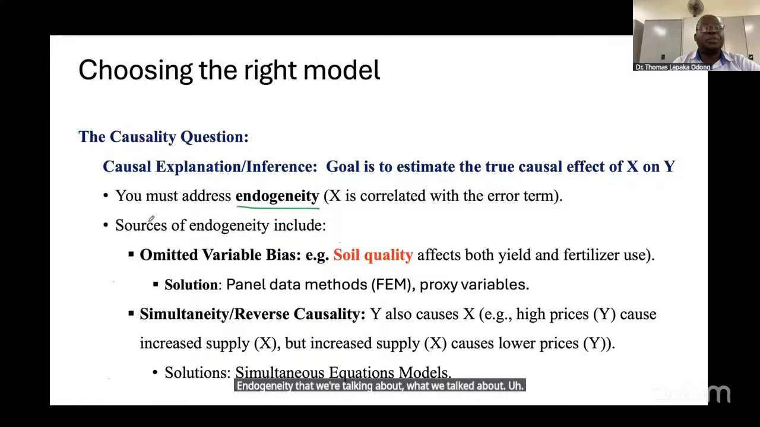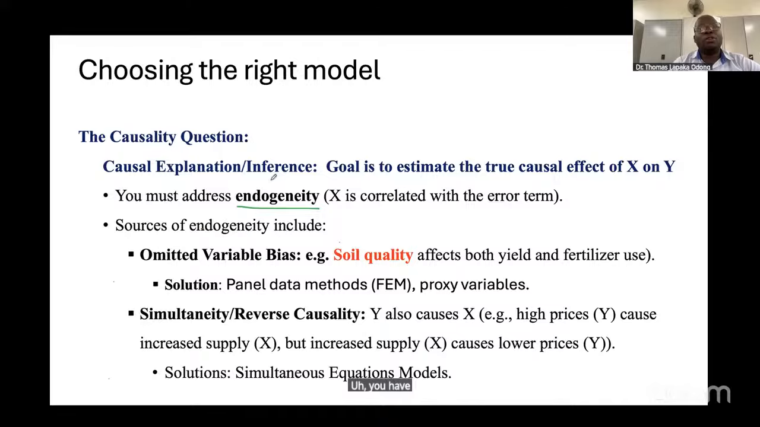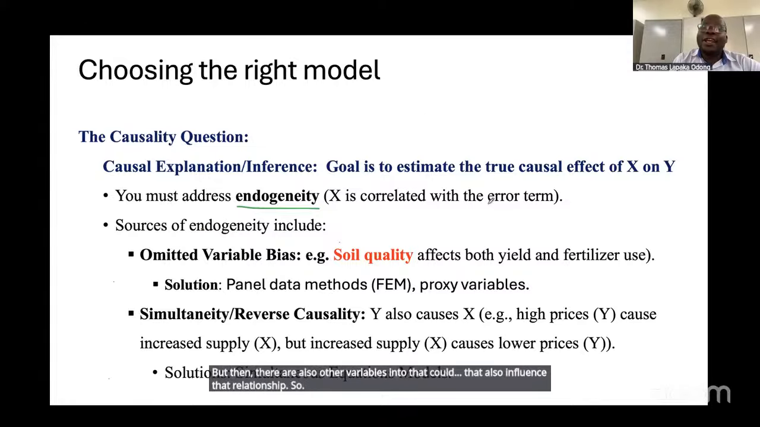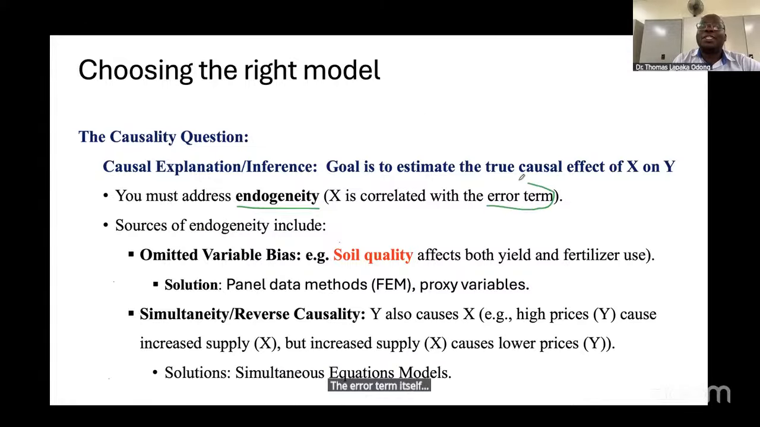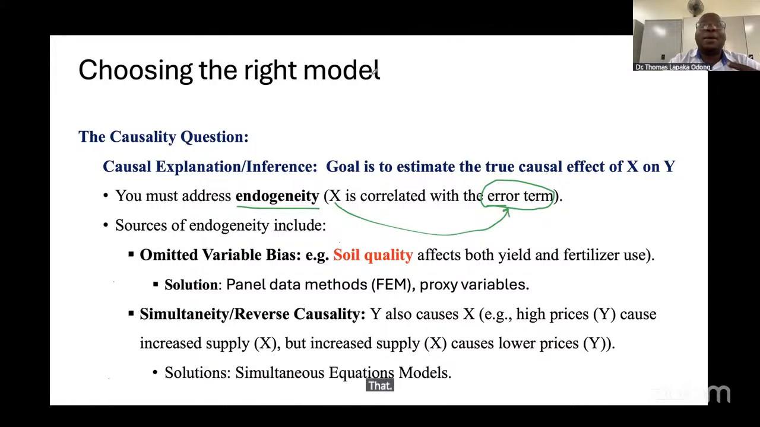So this is where you have a situation where you're looking at a relationship between X and Y, but there are also other variables that influence that relationship. So the error term itself still has some signal. And because it has some signal, there will be a correlation between X and the error term. That means you cannot explain that.